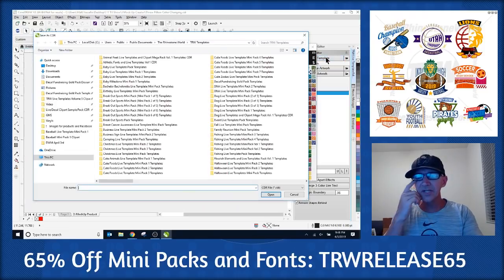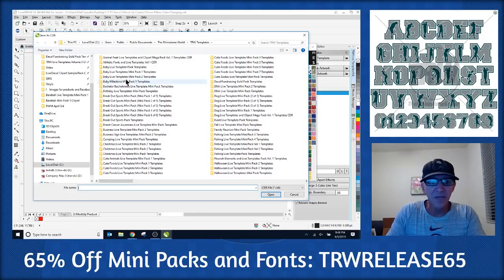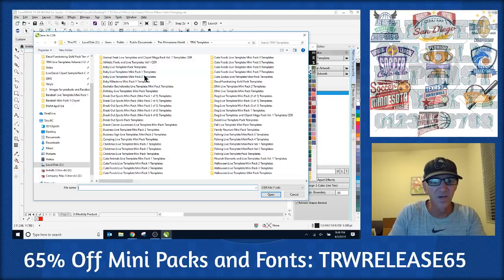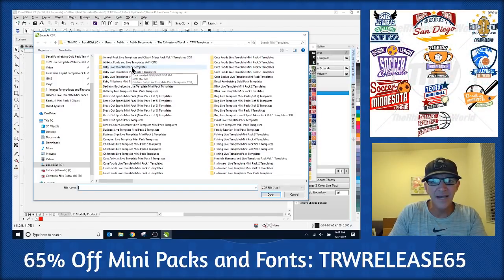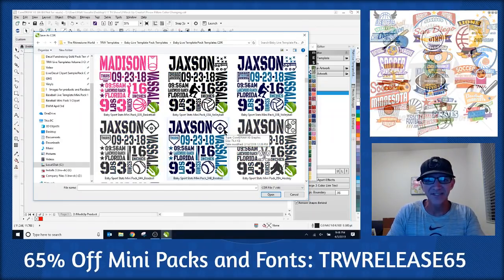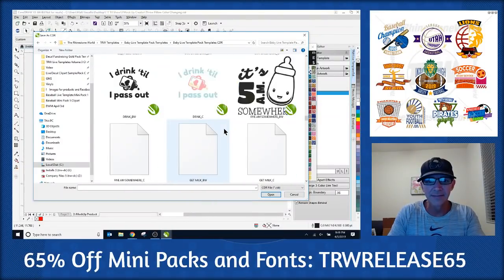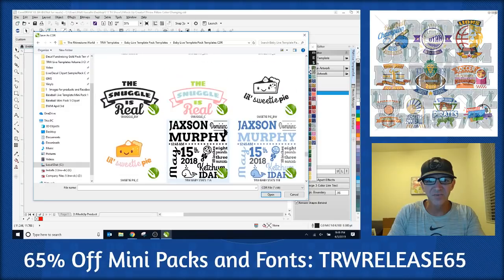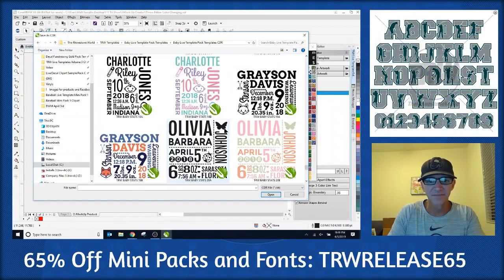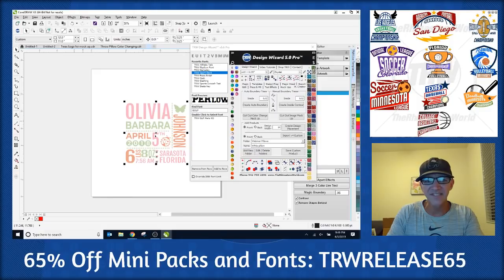Now what I'm going to do is click on this here, and I'm going to go to my baby stats pack. This is one of our most popular packs that we've ever had. So we have our Baby Live template pack, and I want to go to some of my baby stats at the bottom here. Let's choose a nice one at the bottom with a little bit of a design on it. How about this one here? This is a nice looking one. Double click on this. It's going to open up my baby stats here.